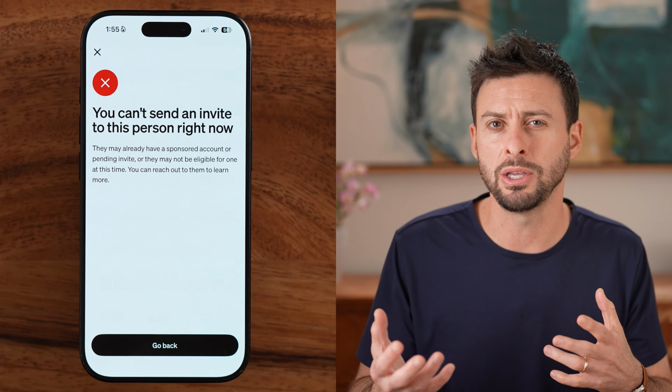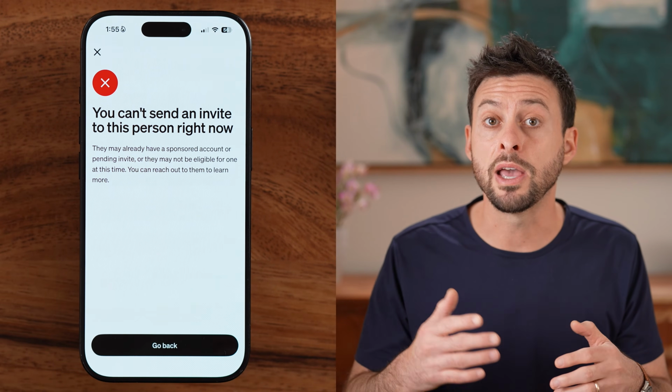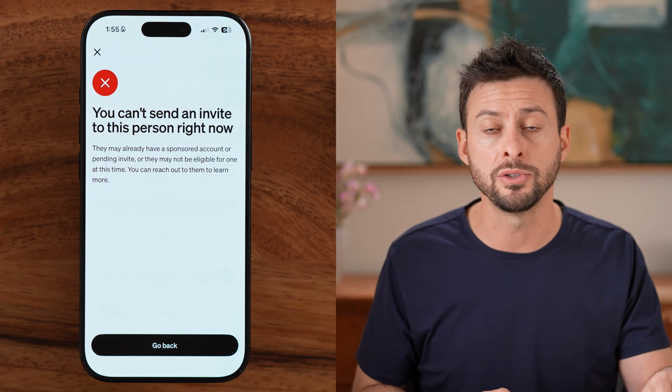Basically, these are meant to be your kids or your children that you can sponsor and then send money to, and then they can use that money directly in the Cash App to be able to buy things, send money to friends, receive money, stuff like that.